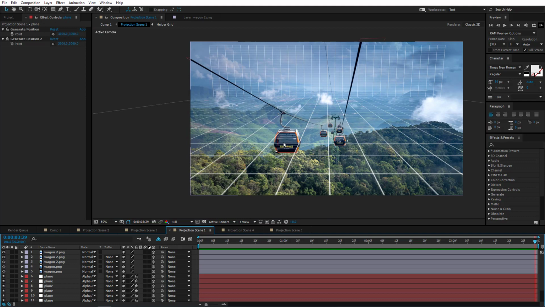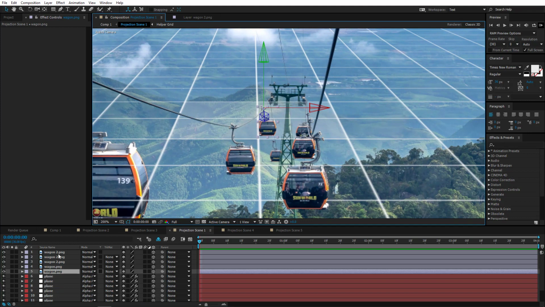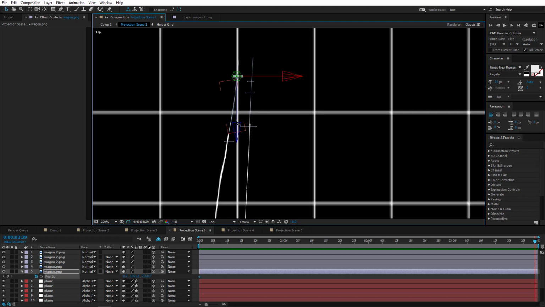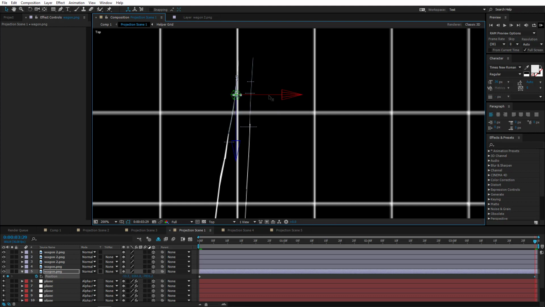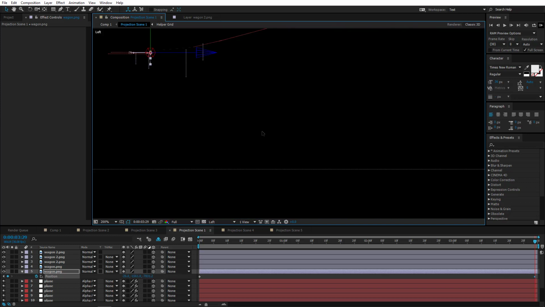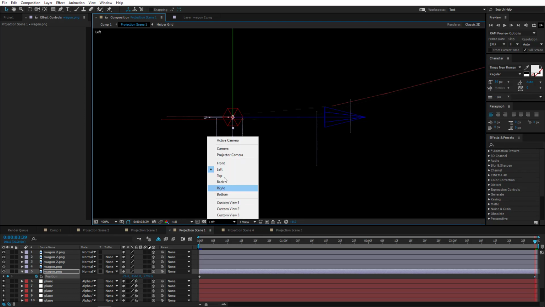I'll delete this, don't need it anymore. And now let's animate this one. So add a key, go to the end and switch to top view. And just drag it along the cable. And a little over to the left. Let's see. Maybe that was too much. Switch to left view. Drag it back a little bit. Good. Let's see it again.